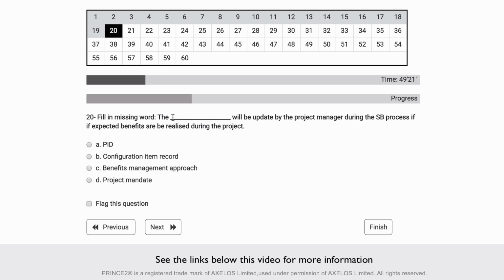Fill in the missing word. The something will be updated by the project manager during the project if expected benefits are realized during the project.